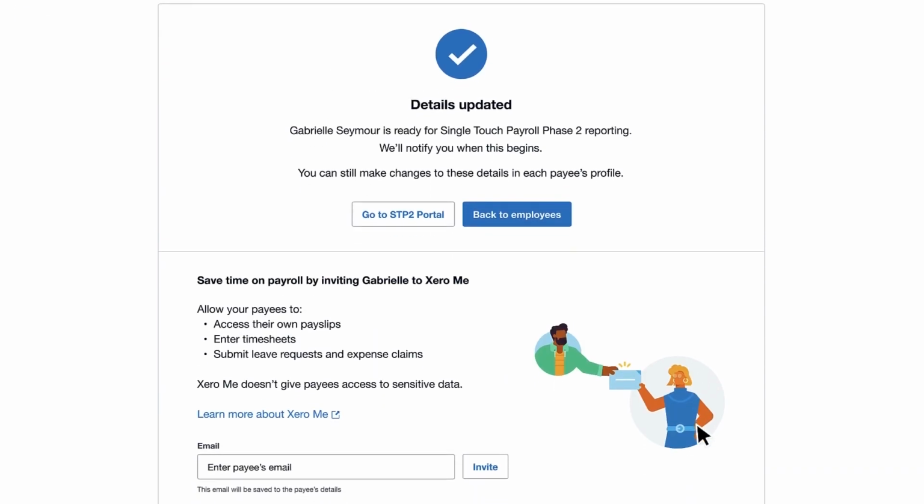If you haven't done so already, invite your employees to Xero Me. Xero Me gives access to payslips, timesheets, and the ability to submit leave requests, saving you time in managing these common requests. All you need is your employee's email address. If your employee's email address is already in payroll, the email field will auto-populate. Xero Me is complimentary for all Xero Payroll users. My employee will get an email and instructions to download Xero Me and get access to their payslips, leave requests, and timesheets. Then I'll just click Invite.